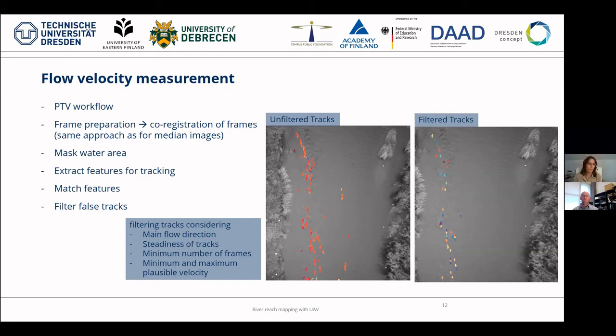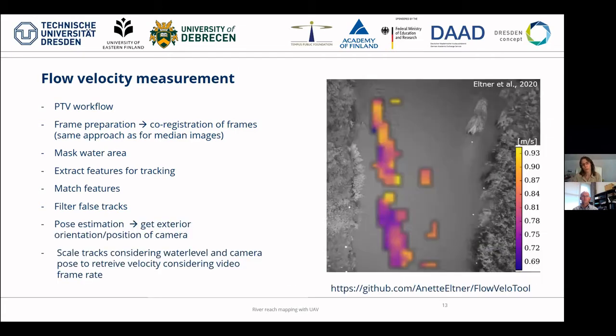However, at the moment still in pixels per second. And in the last step, we have to convert that into meters per second by georeferencing our measurements. So if we know from which position and orientation the frame was captured, we can project these image measurements through the camera projection center into the object space and intersect it with the water surface, and then get our needed information. And this is now illustrated for one steady hovering UAV position.